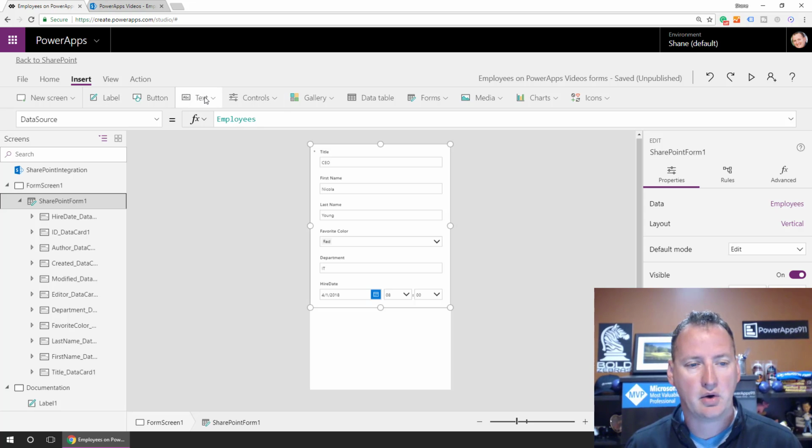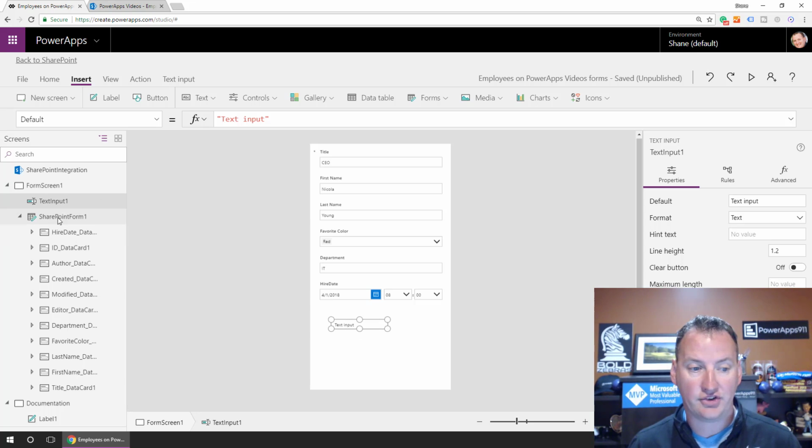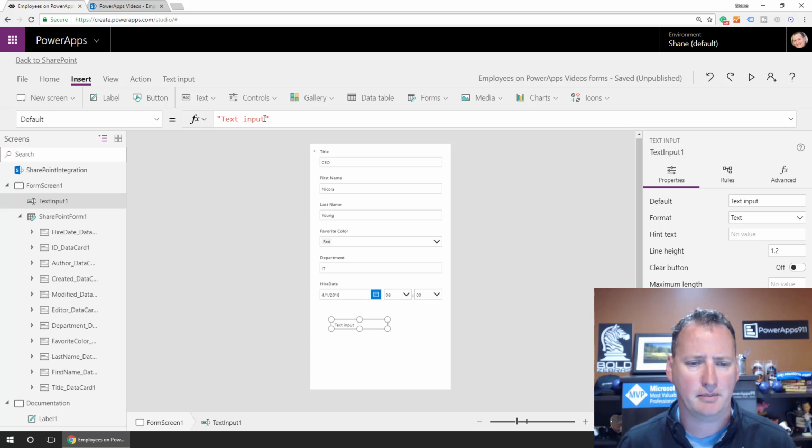So what I'm going to do is I'm going to throw a text input on here. I'm going to drag it down here. Now, right, so make sure, see, text input is outside my SharePoint form. Looking over here on the left, it's outside the form. That's very important. If you get inside the form, you get weird behaviors. We don't want weird behaviors, right? We have enough problems in our lives.